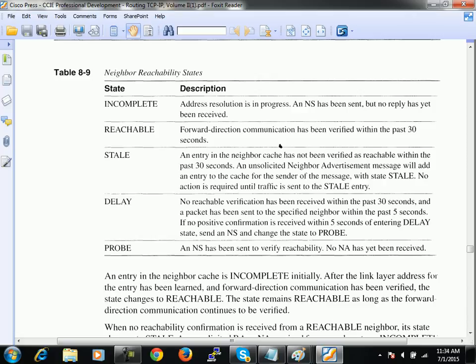Let's say that your MAC address was in stale state. Now you have sent your traffic to that stale entry. Now within 5 seconds it has to verify reachability, and during those 5 seconds it will be in delay state after transmitting your data, right?